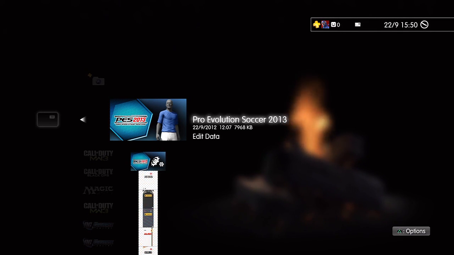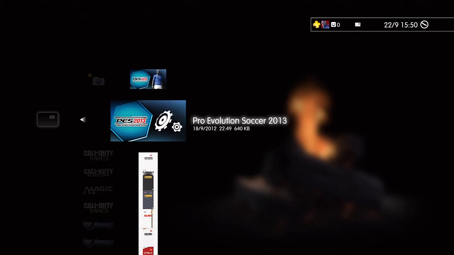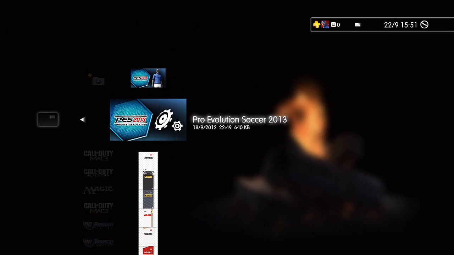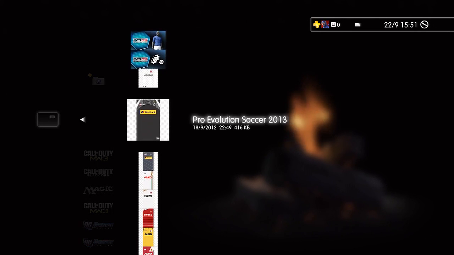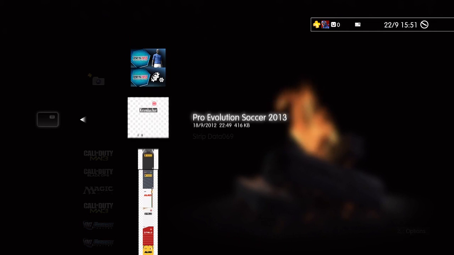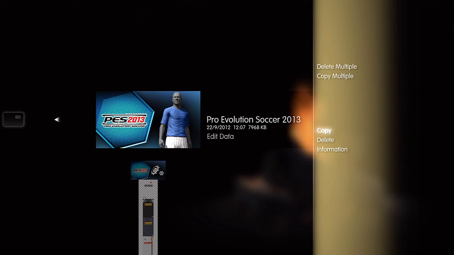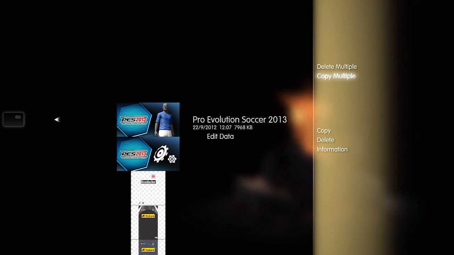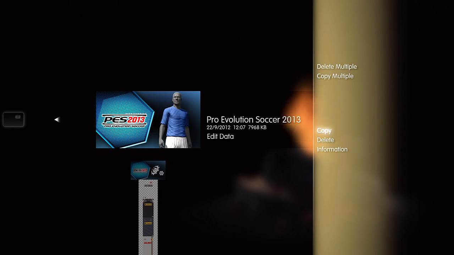So alright guys, as you can probably see, you're going to have about two files that look like this, and about 122 files that look like this. What I would advise is to press triangle and click copy multiple, unless you've got the time to copy them one by one. Before Sony updated the PS3, you had to copy one by one, which was a bit strenuous, but I tried it myself and copy multiple does actually work.